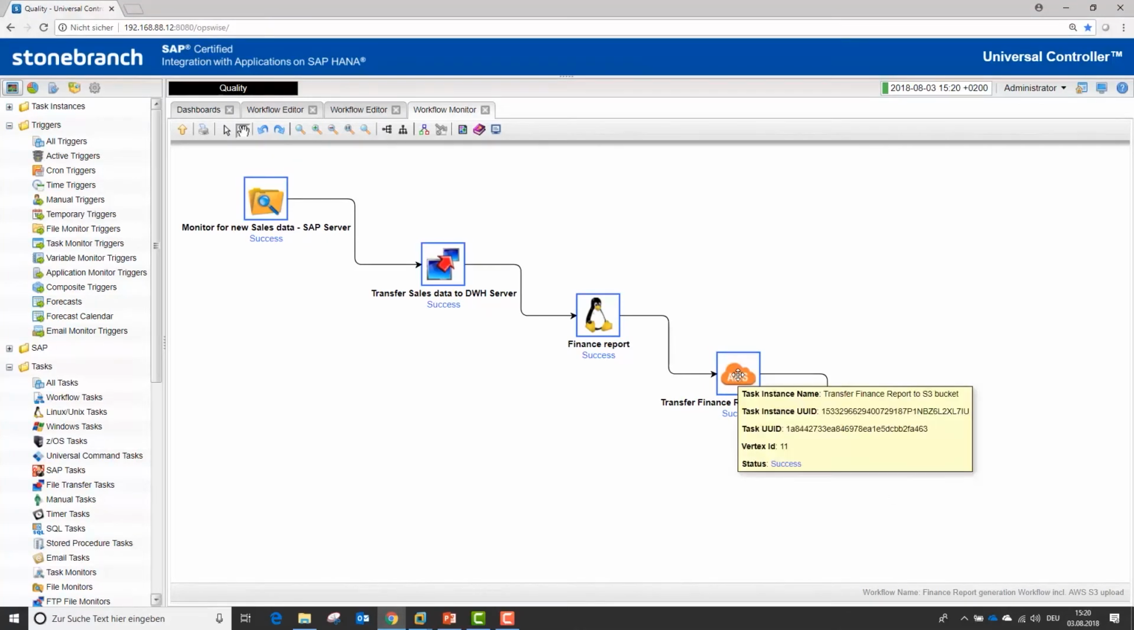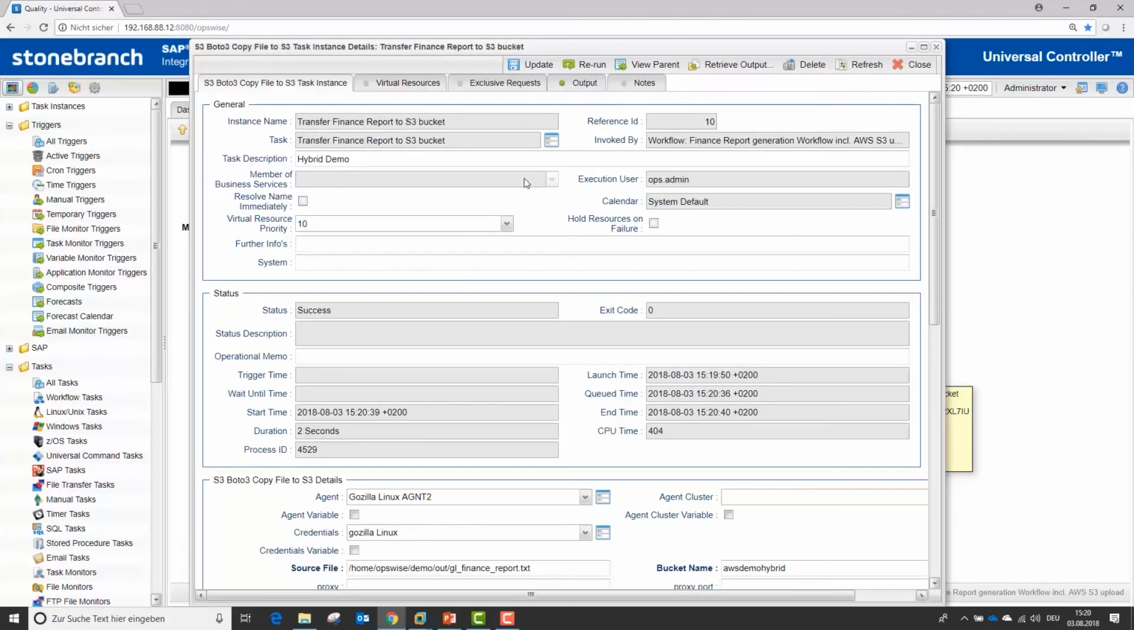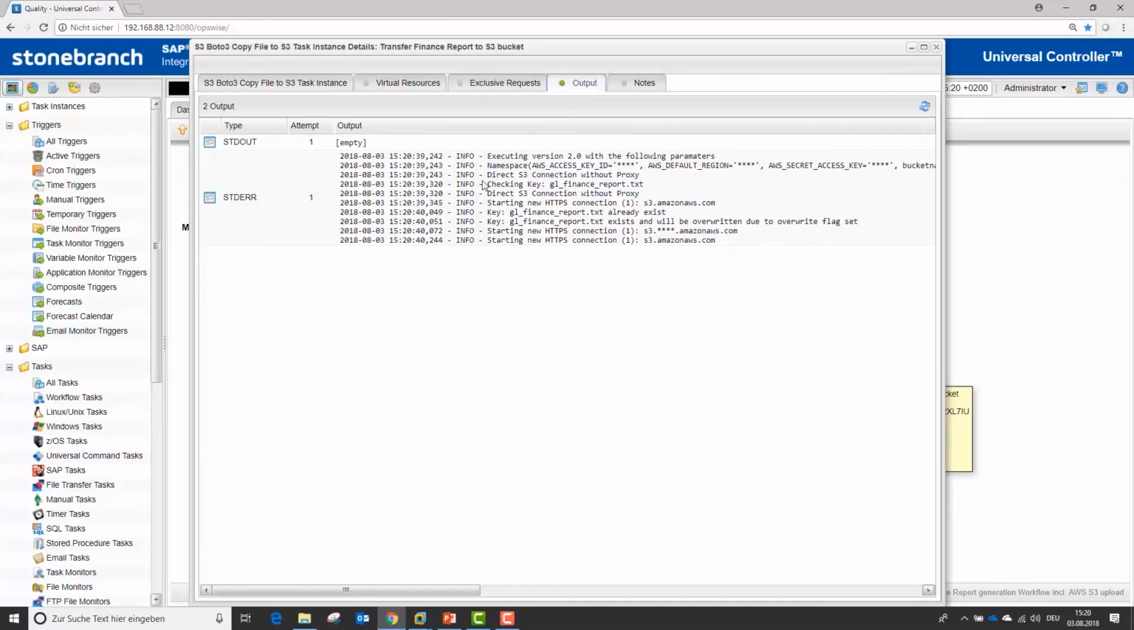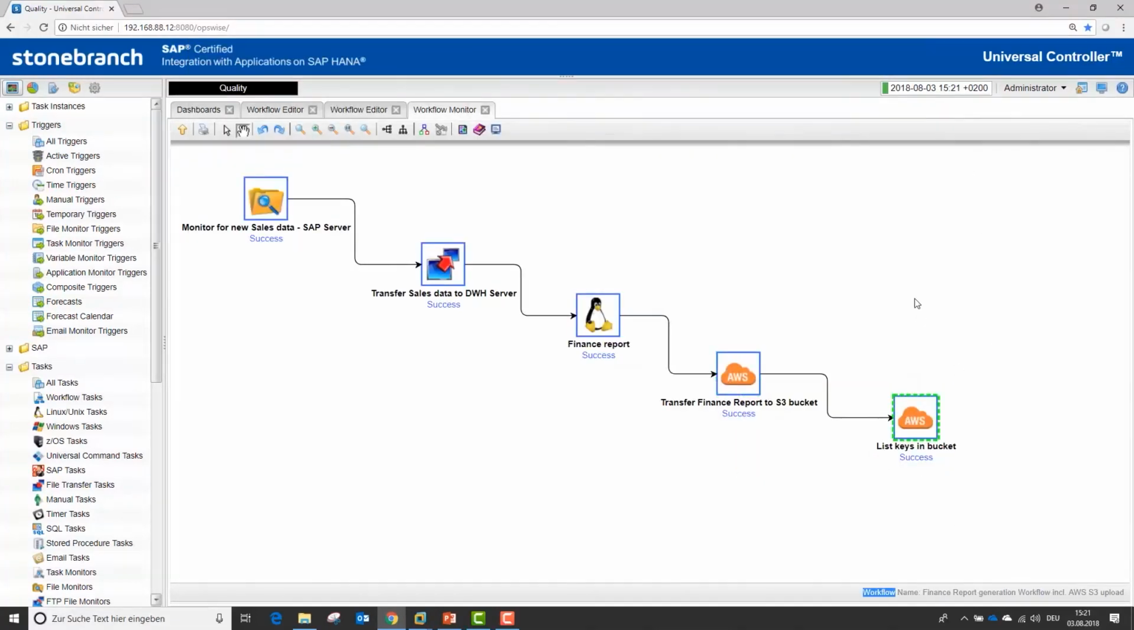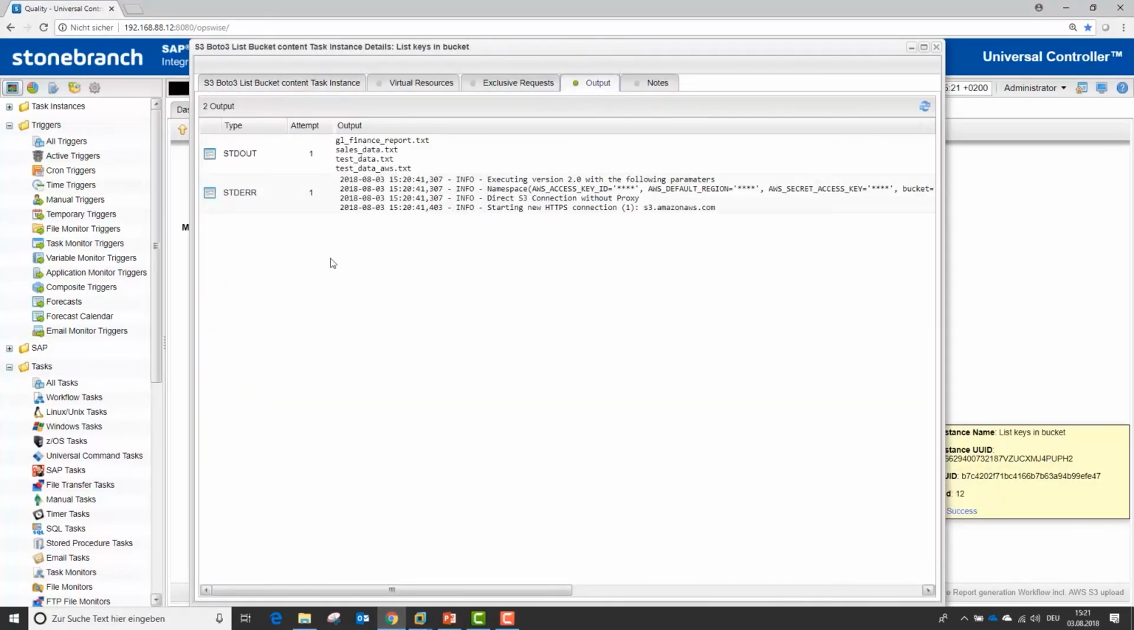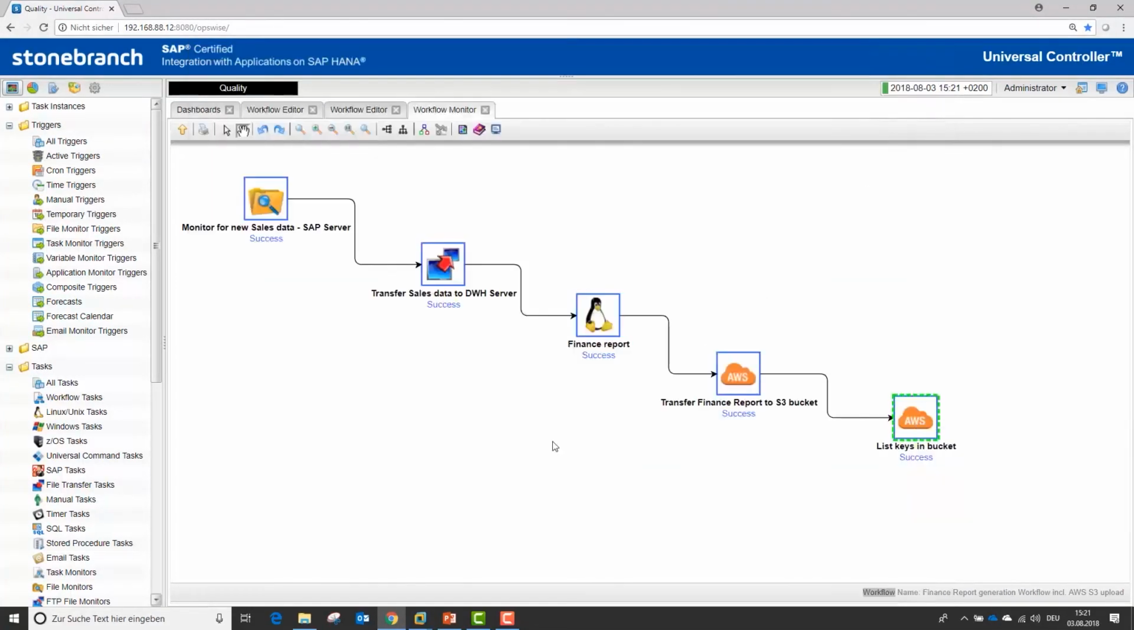Let's have a quick look at the file transfer to the cloud task. If I look at the output here, it will tell me exactly what it has been doing. It says that it connects to the S3 system without a proxy, that it does an HTTP connection, that it already found a key with the same name, but the override flag was set, so it will override the GL finance report that's already there. If I look at the list keys output, it should show me now that the GL finance report is in my bucket. So everything was working correctly.